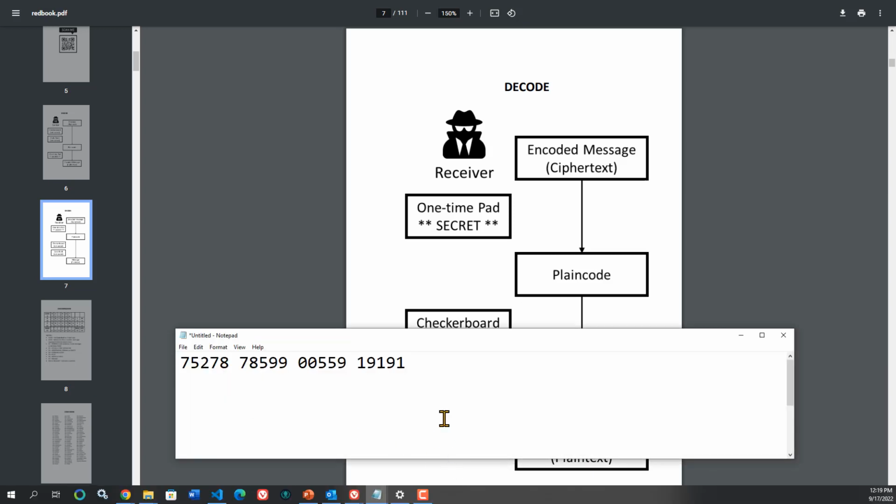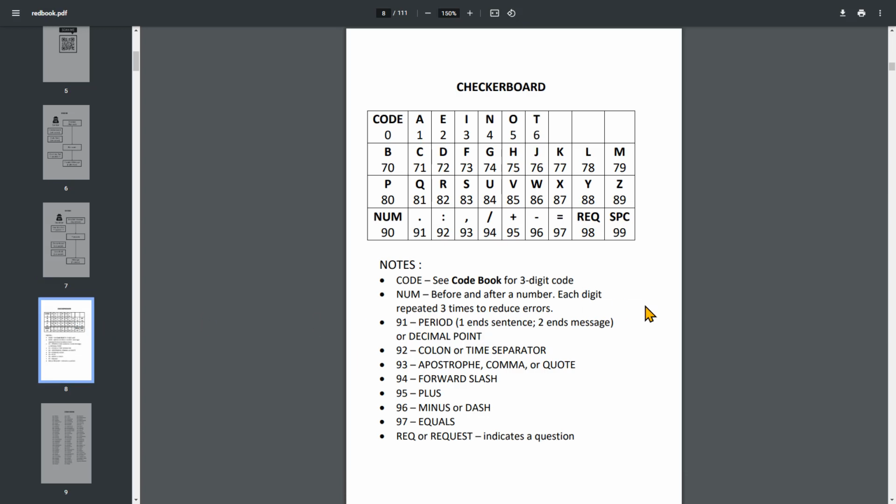We've got a short message here. It's grouped in fives after it's been converted from ciphertext using the one-time pad into Plaincode. So here is the Plaincode number. The first thing we want to do is string all these numbers together. Now, if we look at the checkerboard, you'll notice that we have numbers 1 through 6.